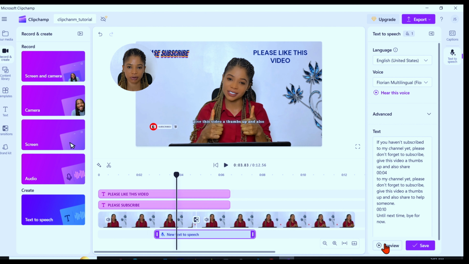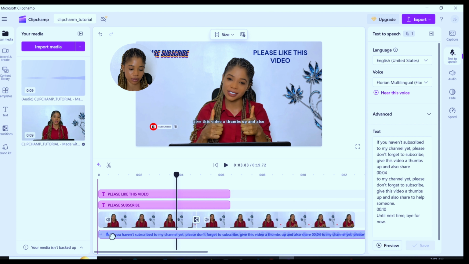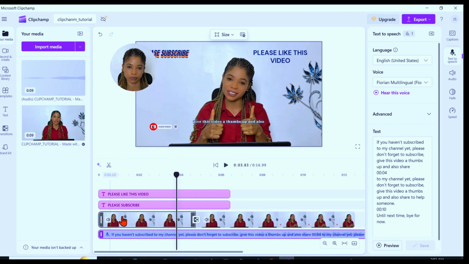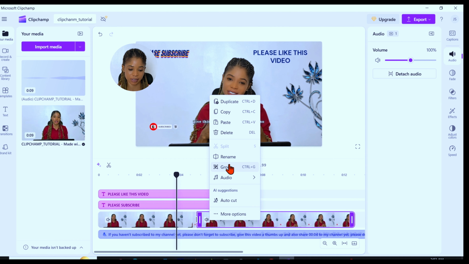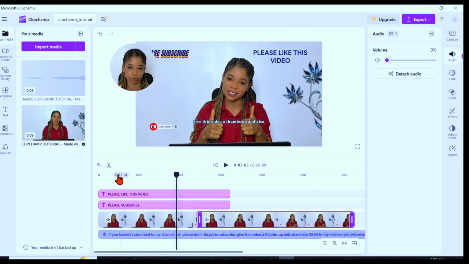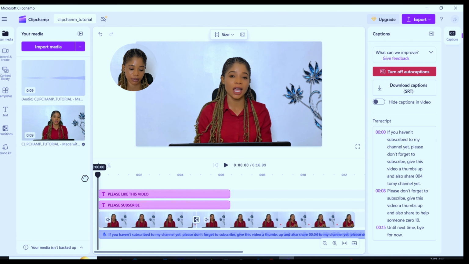After previewing it and you are satisfied with the voicing, you are going to click on save, and you can now drag it nicely to your project where you want the audio to be, or if you want to use it as a voiceover, you can drag it to any part of your project you want the text to speech to be. Now, to be able to mute the main audio of my video, what I'm going to do is to right click on my project, and I'm going to click on audio, then you click on mute. You do the same for the second clip, and that way all my audio on the main video is going to be muted. Now let's play and see what we have.